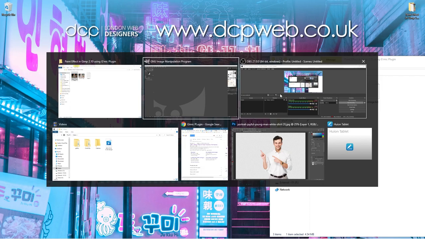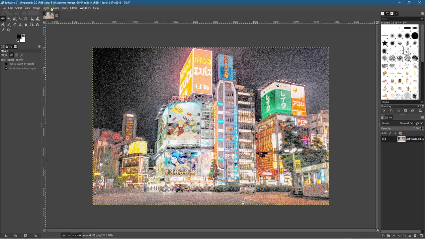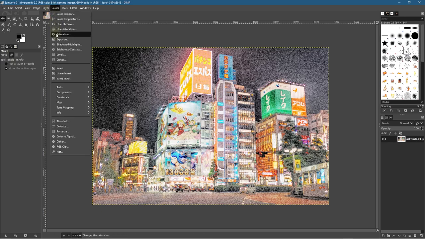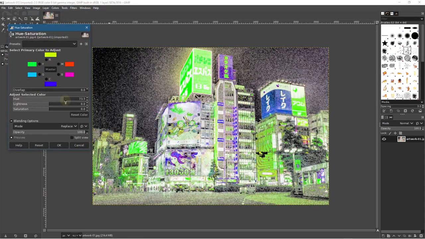You can always go back into GIMP. So you can take this image. Let's go back into GIMP. We can open up this artwork 01 image. Plug that into GIMP here. We can go to our color. We can go to our hue and saturation. And then we can change the hue in the image. And we can get other styles, other designs.